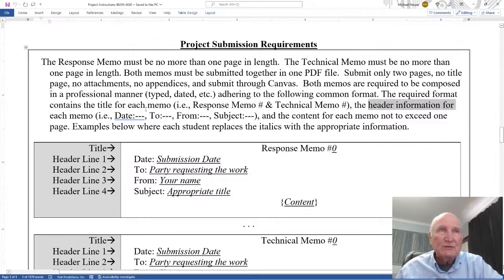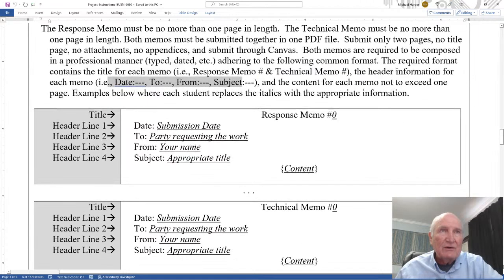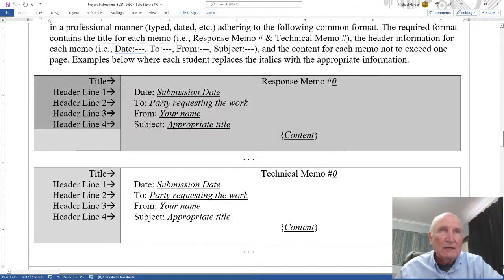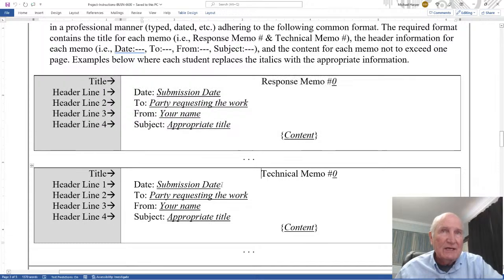The header information for each memo: date, to, from, and subject. So header line 1 is the submission date. Header line 2 is the party requesting the work. Header line 3 is your name. Header line 4 is the appropriate title. Same for the technical memo: the submission date, party requesting the work, your name, appropriate title.